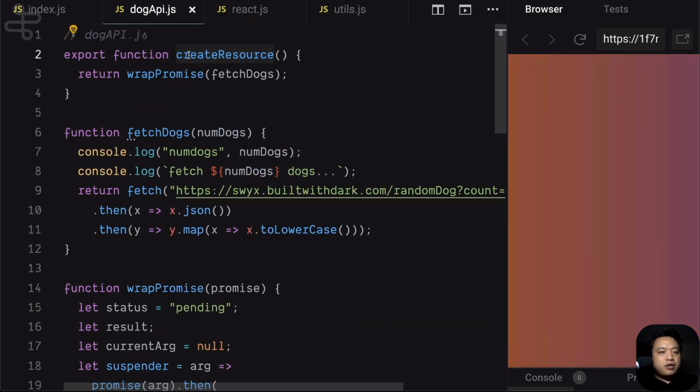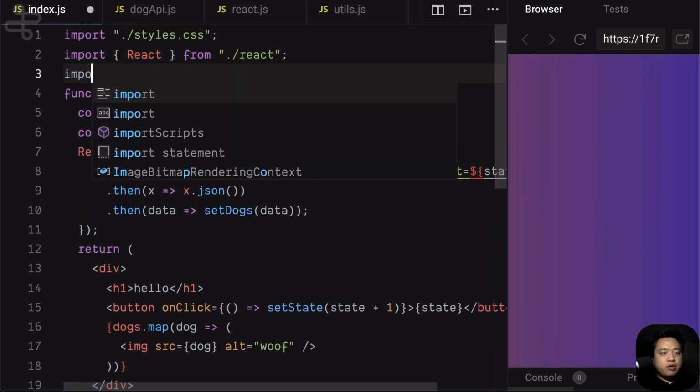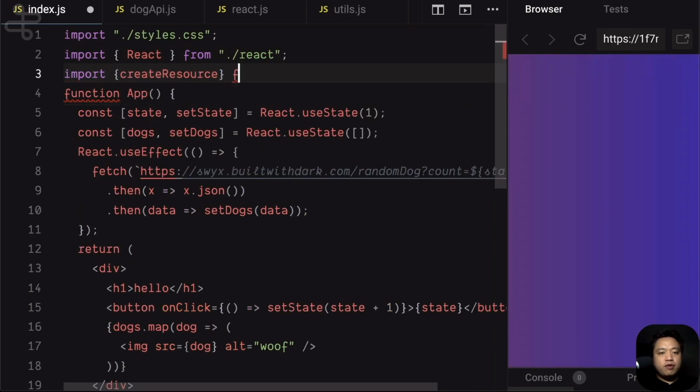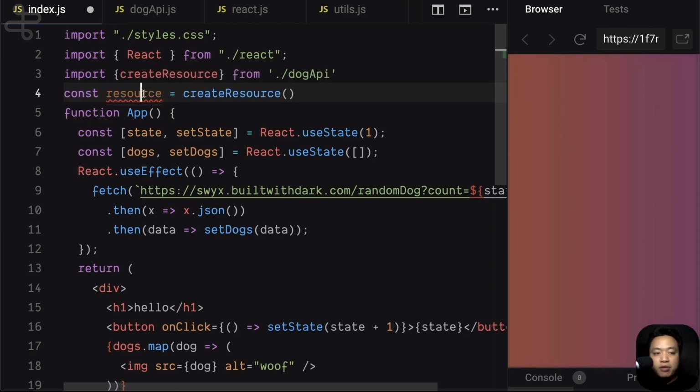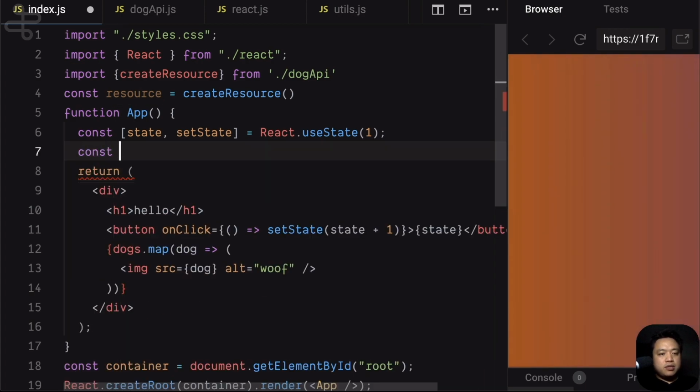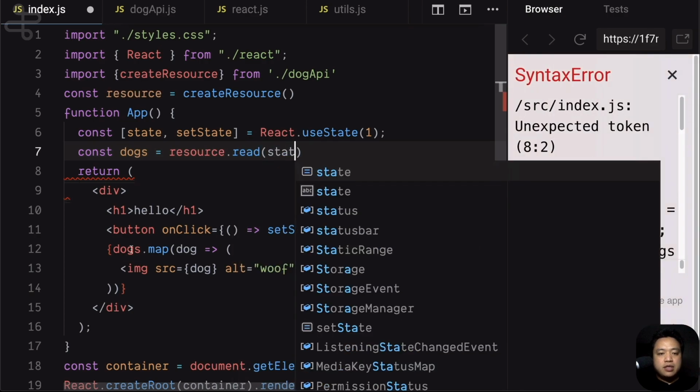So let's see how this improves the way that we work. Over in our dog API file, we exported a function called createResource. I'm going to import that from dog API, and I'm going to create that resource outside of my function. So resource goes createResource. This is the recommended API by the React team. Instead of all of this code, I'm just going to delete all of that and say dogs equals resource.read with the current state.